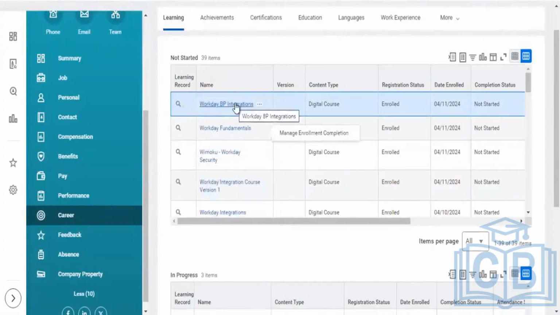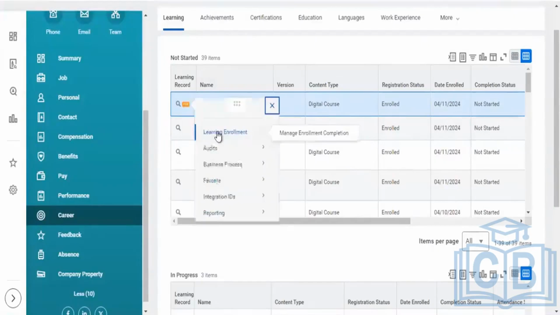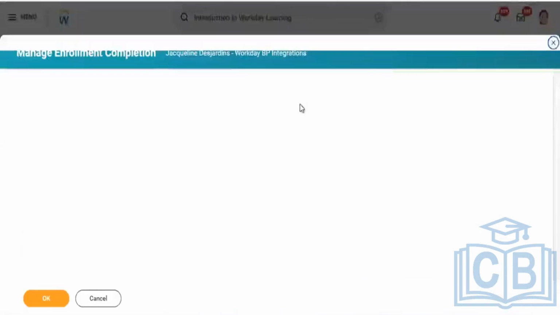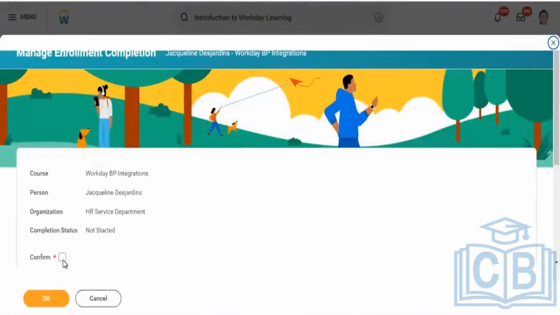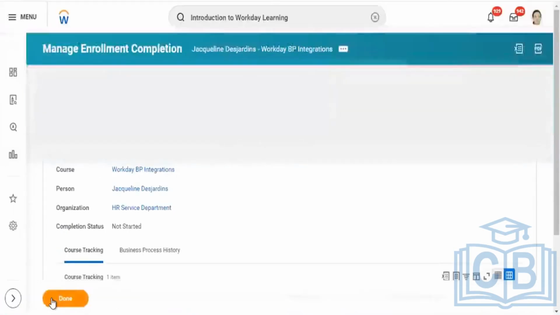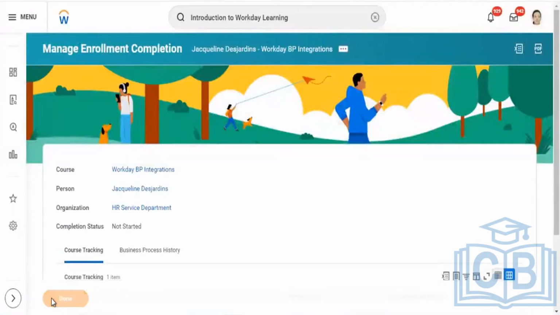Even you will be having access when you are a Workday Learning admin. If you want to do a forced completion, you can go to the related actions of that course, Manage Enrollment Completion. Click on this, confirm and click on it. Now this will be completed on the employee record.